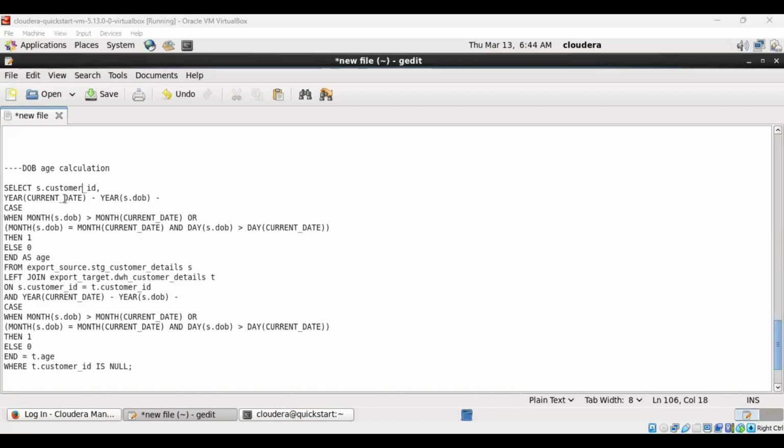Next, year current date minus year of date of birth minus, I have put one case statement here. I'm doing this because I have to get the exact calculation of the age with respect to month and the date as well. So I'm giving month source date of birth. If it is greater than month current date, that means it checks if the month of the birth date is greater than the current month. If it is greater than the current month, then that means the birthday is yet to come this year.